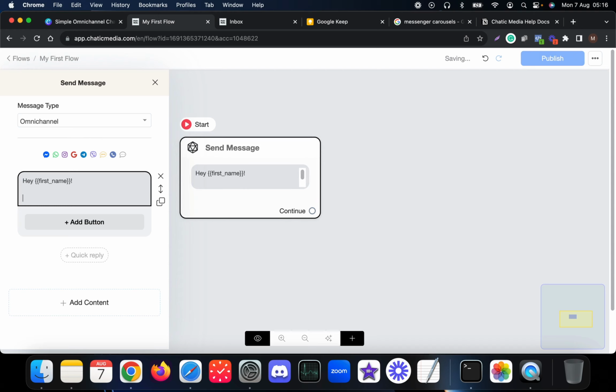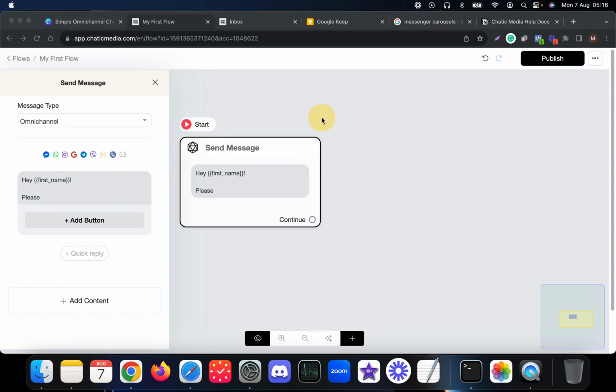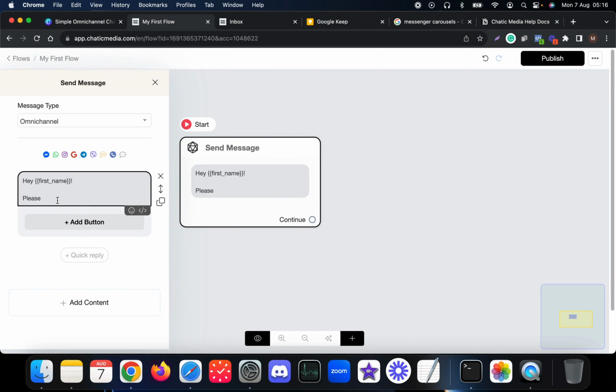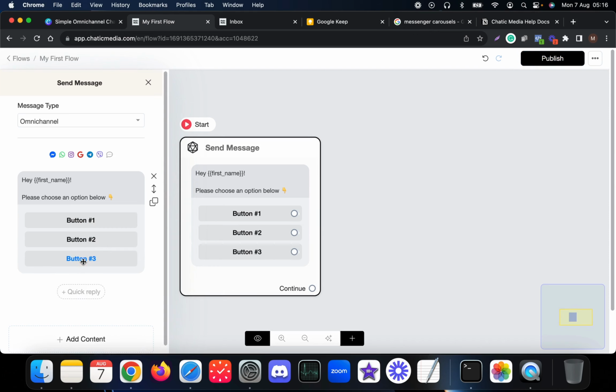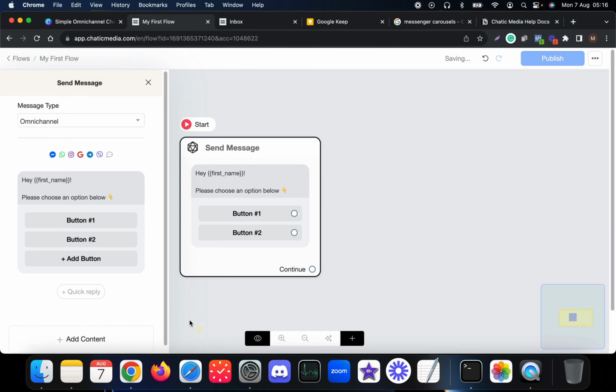Let me simply copy paste what I'm going to type over here. Please choose an option below, and as you see here, there is a button option as well. These buttons will be displayed to customers vertically. You can add a maximum of 3 buttons with a message block. As you see, after I add 3 buttons, I cannot add any more buttons. These are vertical buttons. So let's have just 2 buttons over here.